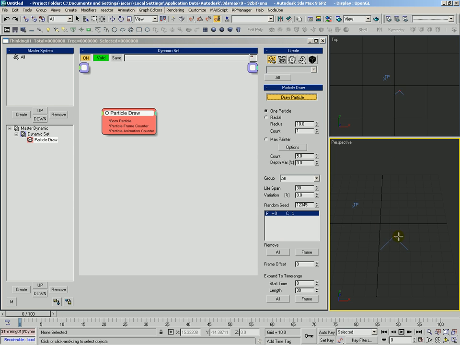Okay, draw a particle. And of course, it's going to place that particle in the all group. We can see that it's going to be born at frame 0 with a count of 1, and its lifespan right now is set to 30. Let's go ahead and change that lifespan to 50.